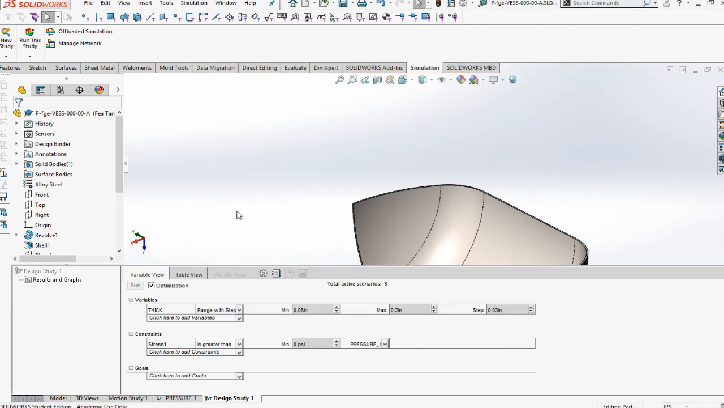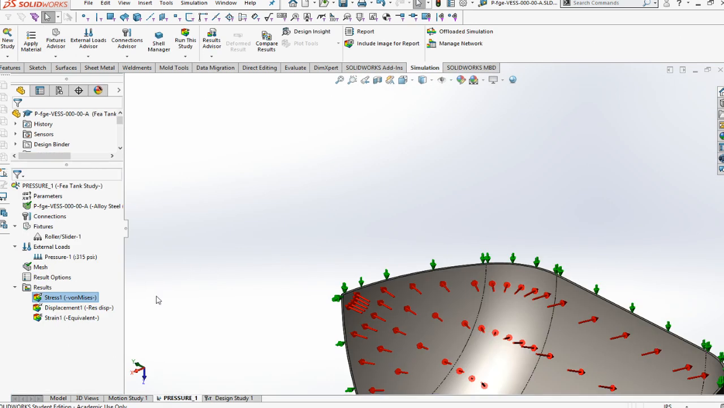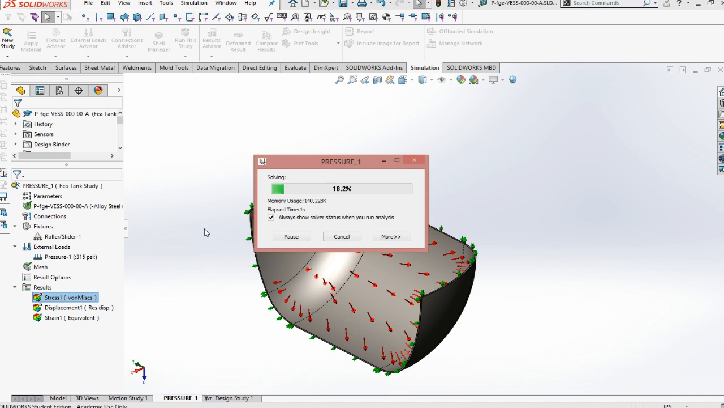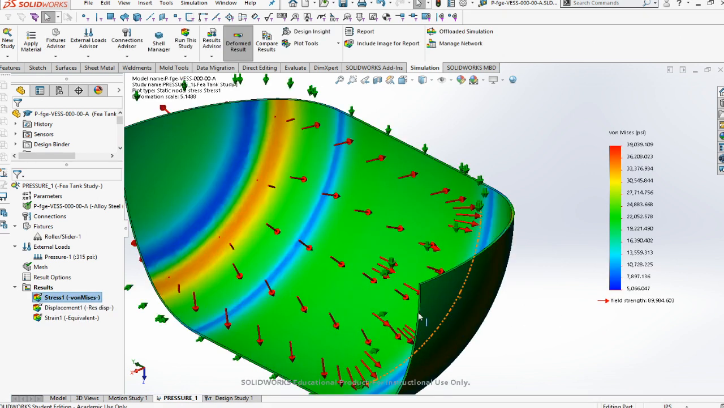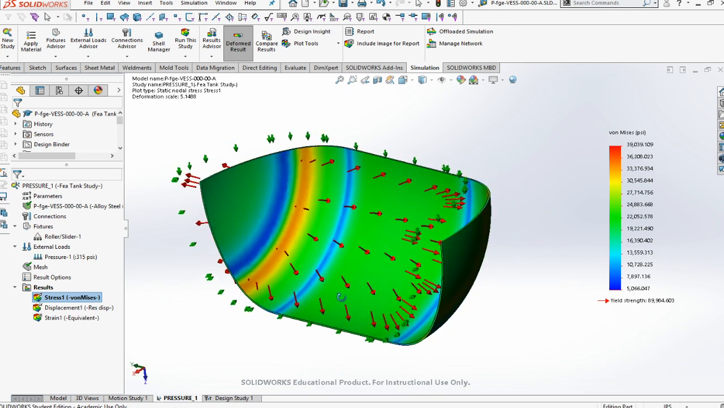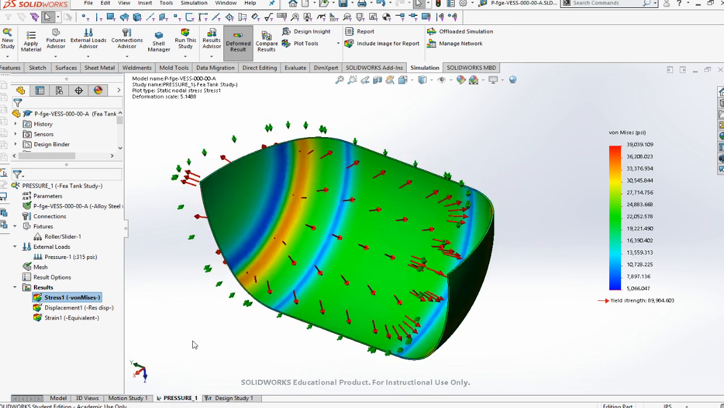So off of this, if we shift over to that one, let's go ahead and run our study again over here. So we'll just run the pressure study and see what happens on our design. So we might have to go down in thickness a little bit. So there, we're dealing with it, and that looks pretty good for the design.